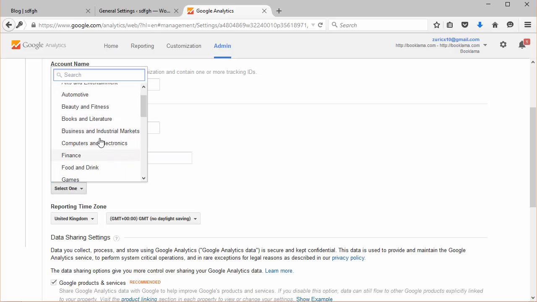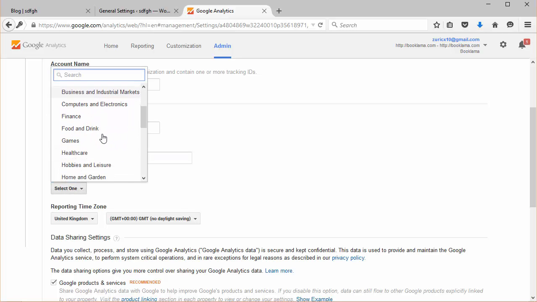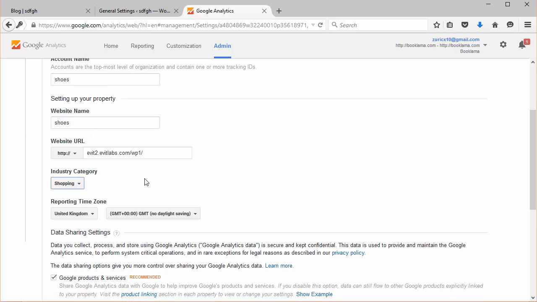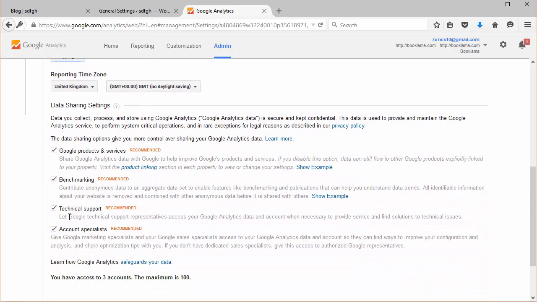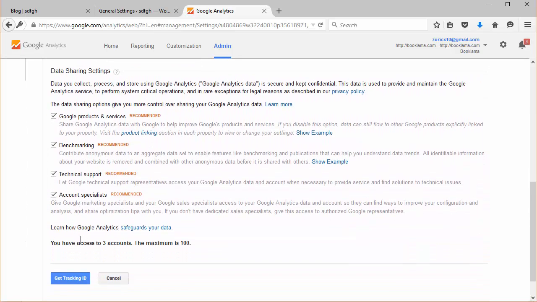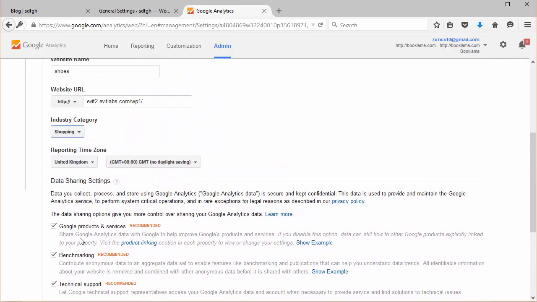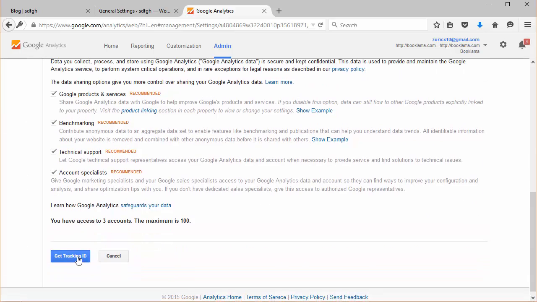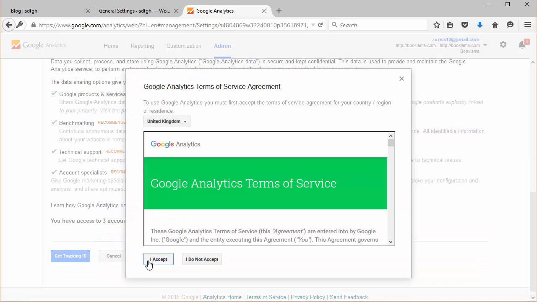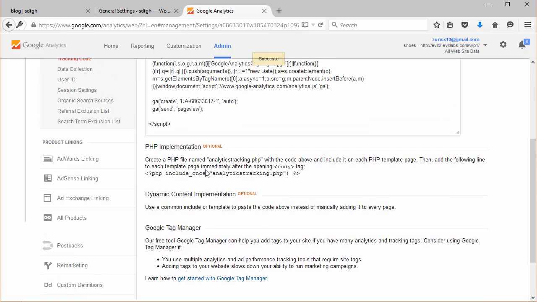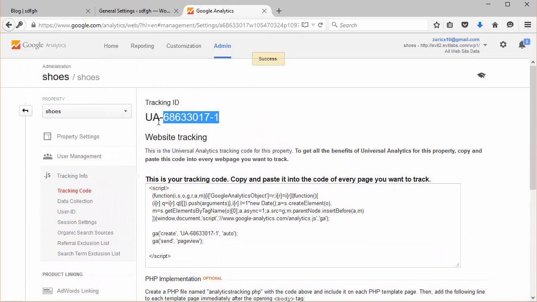Industry category will be whatever your site is. So I'm just going to select shopping. There's some products here we can select or deselect. If you have a read, have a little look, and then that is it. Let's generate a tracking ID. Accept that. So there we go. So now we have a tracking ID.